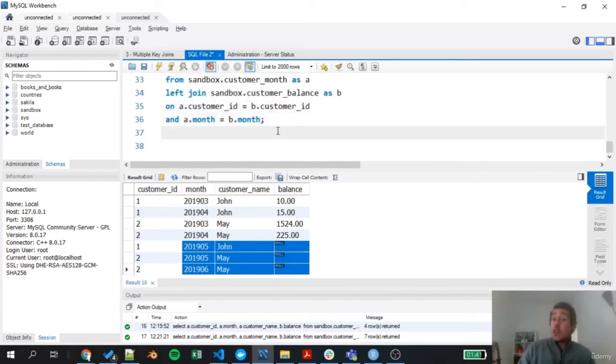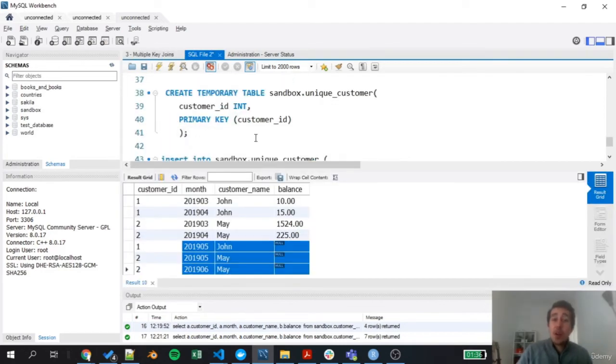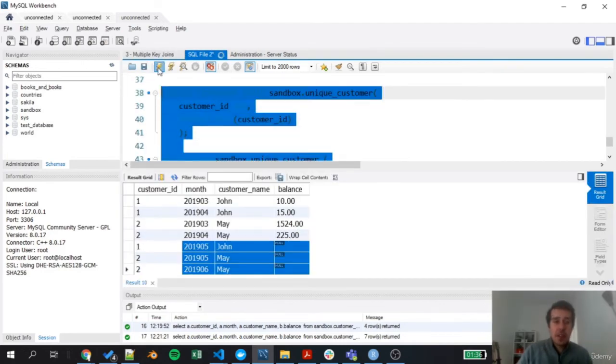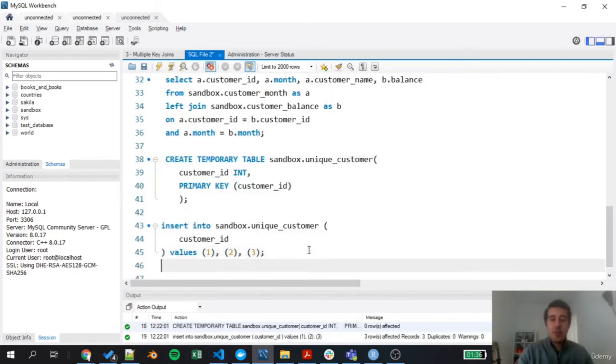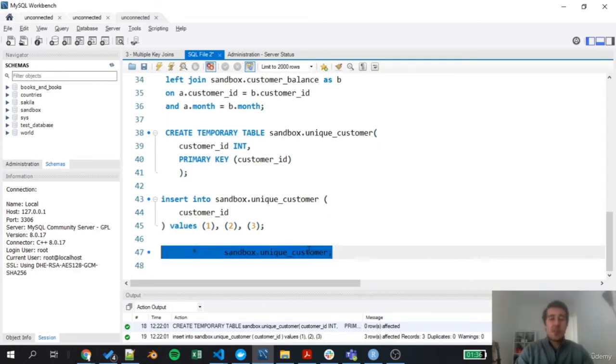Now, another thing is that sometimes we want to produce duplicates on purpose with these multiple key joins, or even without these multiple key joins, with a single key join. Let me explain this a bit better. Imagine that now we would only have this table that I'm going to create right here, which is this unique customer. Well, the name already spoils what we are going to see, but even so, let's see this table.